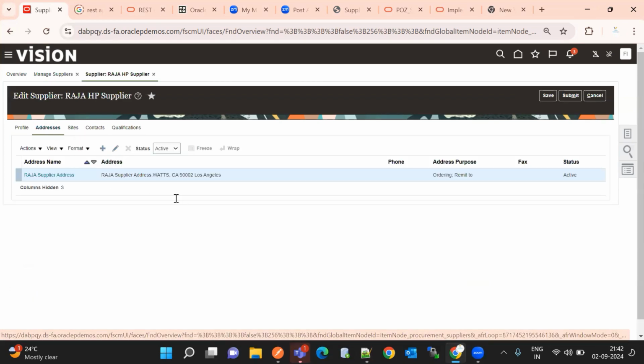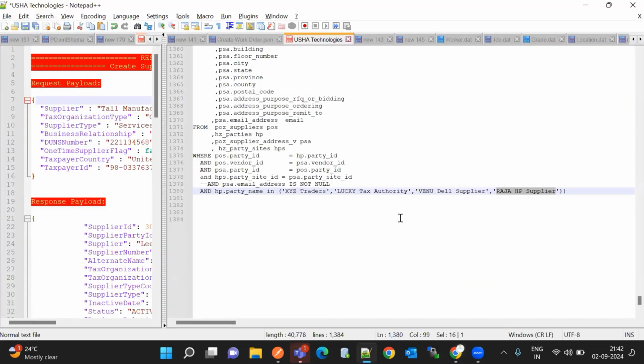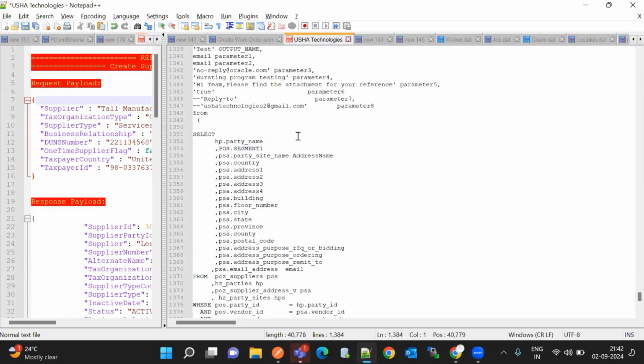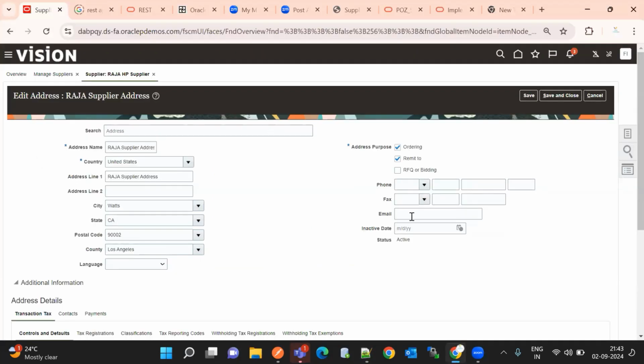The supplier hierarchy we will discuss further in our training classes. Don't worry about that. Just observe how we can create the data model, how we can create the report, and after that, how we can burst the data.